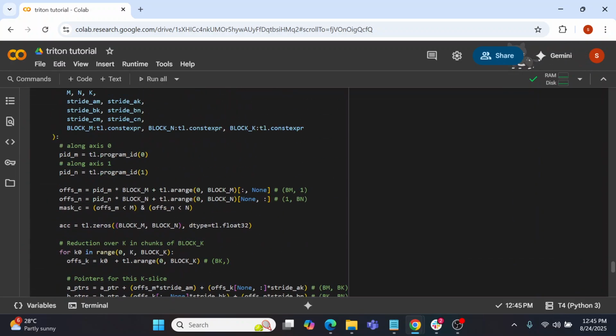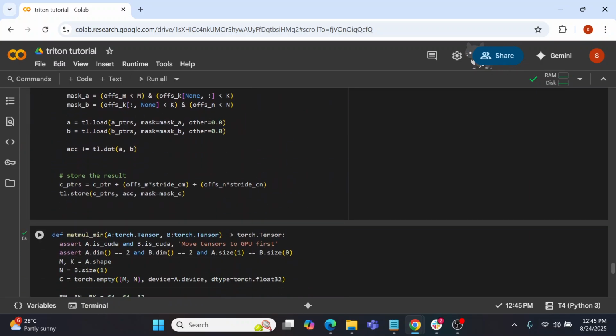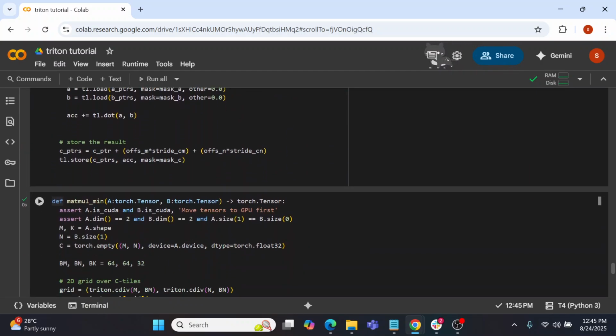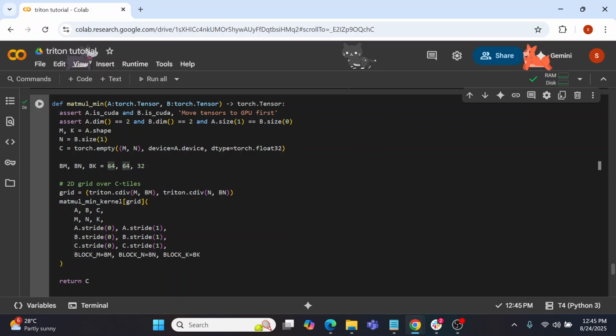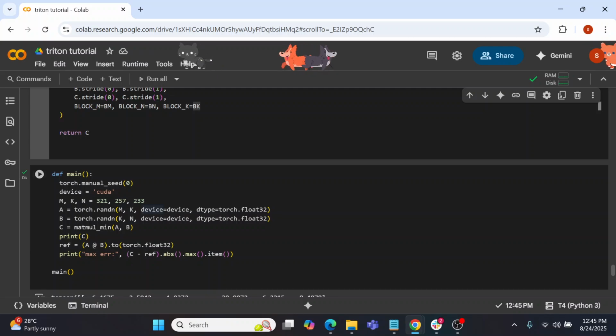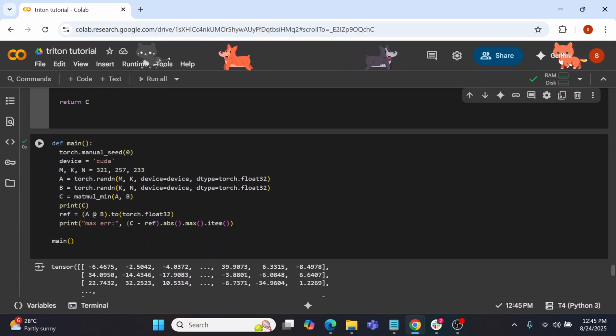Okay, now one of the things I wanted to show you is that in Triton you can autotune these parameters. What that means is, for now I chose these numbers randomly: my block M, block N, and block K sizes 64, 64, 32. But how do you know that's optimal? For that, Triton offers you something called autotune.